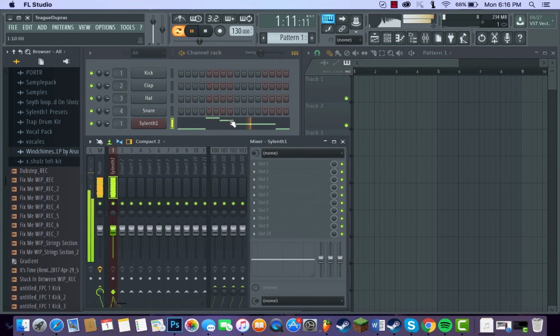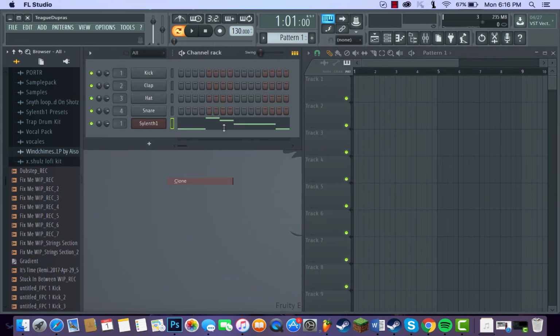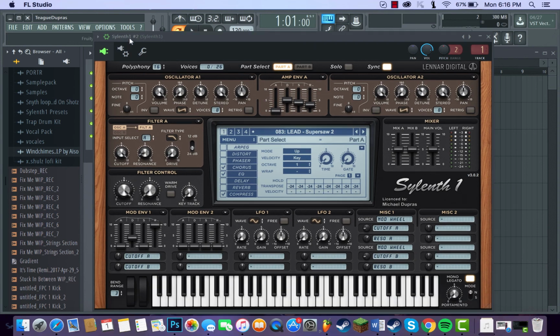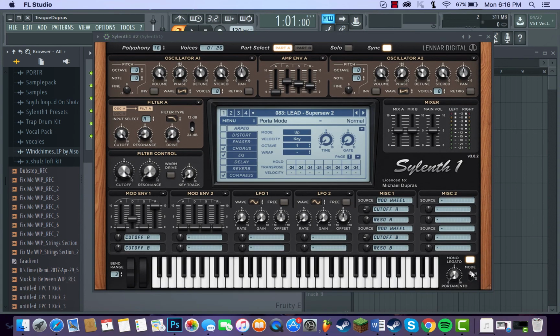Just route it to the mixer track by Command L, and that should assign you a new one. So I'm just gonna go ahead and clone this and scroll over to Supersaw 2. Turn the delay off, so it just sounds like that. Turn up the cutoff, and do the same thing that you did for Supersaw 1 on Supersaw 2.